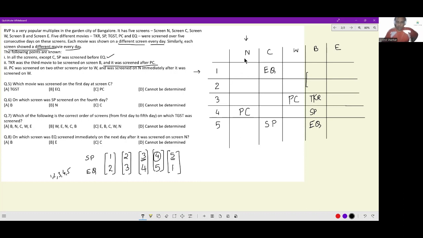Now, in theater N, SP and EQ have to come somewhere. Can it be the first 2 days? Possibly. SP and EQ can come here. Can it be on the second days? Yes, possibly. It can come there. Can it be on the 3rd day? Yes, possibly. Lots of places it can come at. But look at PC in screen C. It cannot come on 1st day. It cannot come on 5th day because they are already allocated. So PC can only come here.